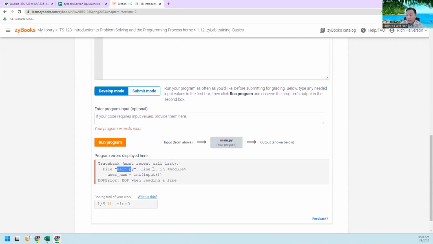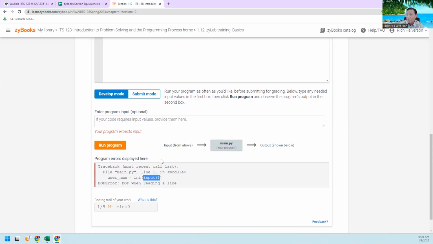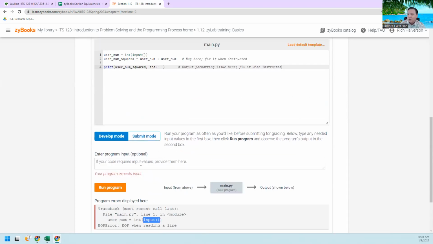Well, it says right here, this is the main program on line 1. It has this statement. It says end of file error when reading the line. Because it had this in there, and you'll learn all this in the manual, that means read from the keyboard. And in this thing, it reads from right here, see? So you have to put something there for this program to run.